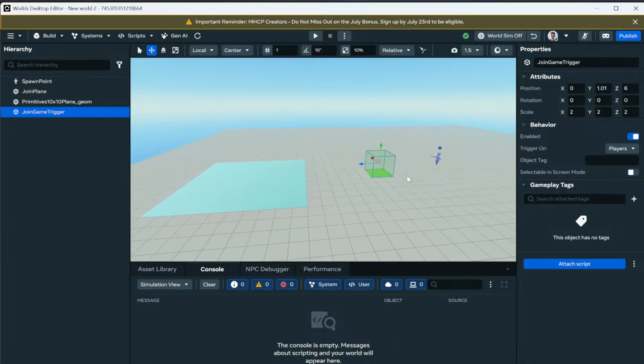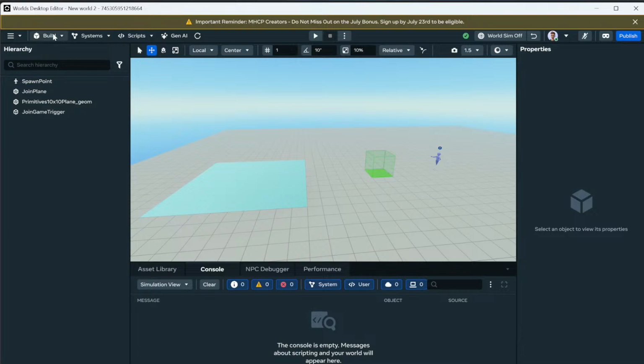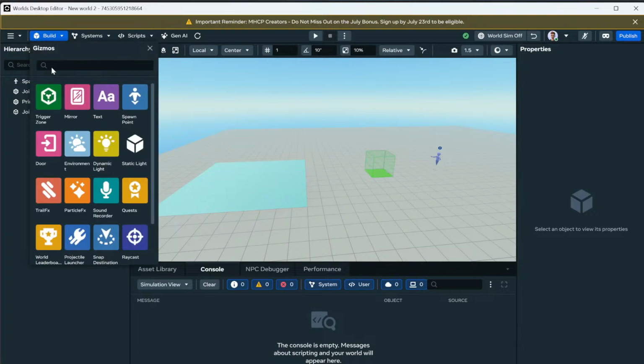It looks good. Now what we need to do is get them into the game, which the easiest way to do is to use a spawn point. So we're going to go grab a gizmo and a spawn point gizmo.